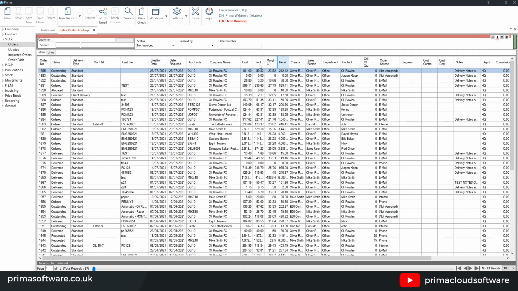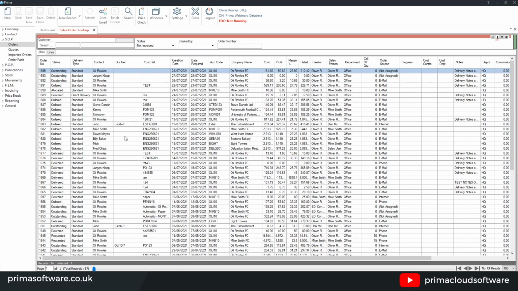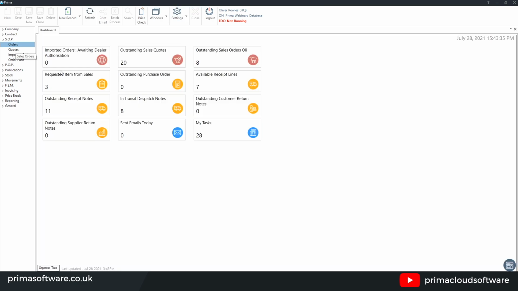Bring that across just by dragging and dropping, and then once I'm happy with that grid layout, right click in the grid and save settings just there, and that's then saved for me every single time I close off and come back in for the first time that morning. That layout will be saved for me.